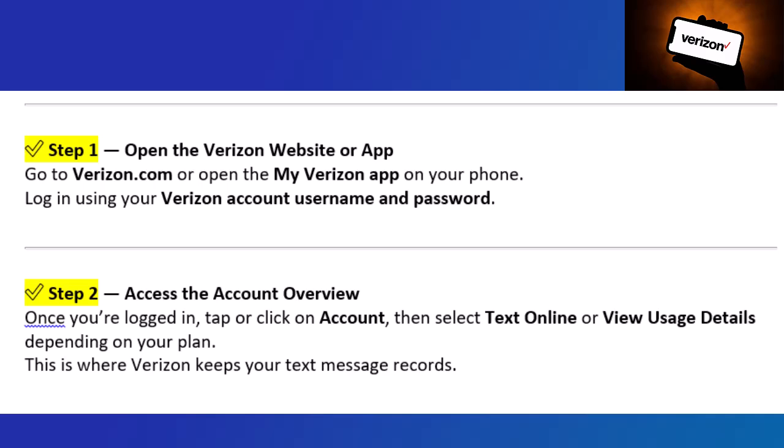Step 1. Open the Verizon website or app. Go to Verizon.com or open the My Verizon app on your phone. Log in using your Verizon account username and password.